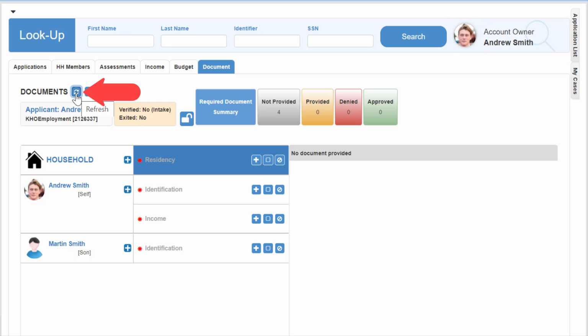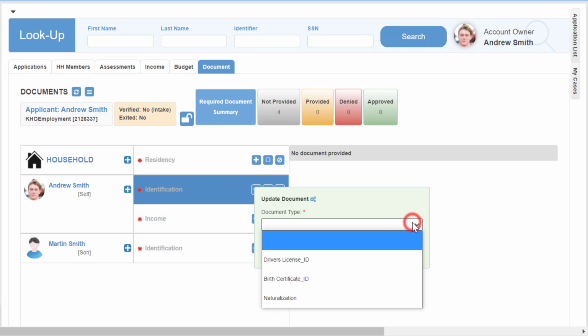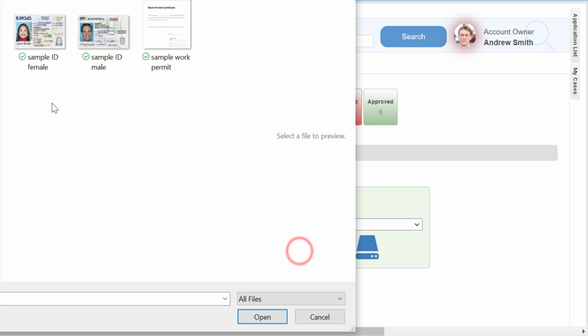You can use the refresh button to refresh your page without losing any documents you just uploaded. If there are any program forms, you can access them by selecting the Program Forms button next to the refresh. To add documents, select the Add button followed by the document type. Select from the File Repository, Document Upload, or Image Upload, or the scanner.